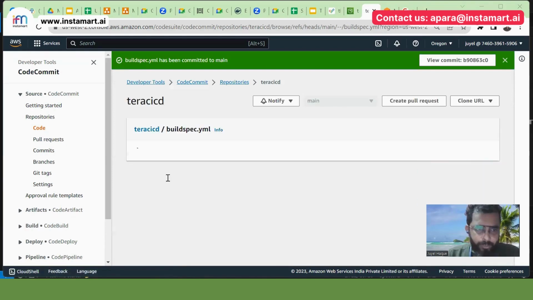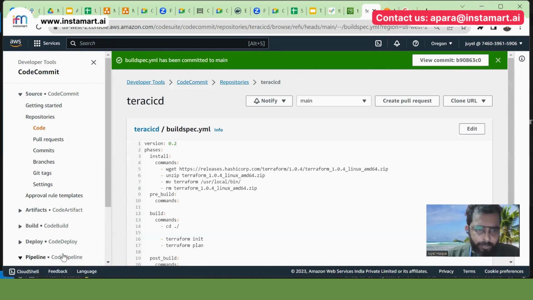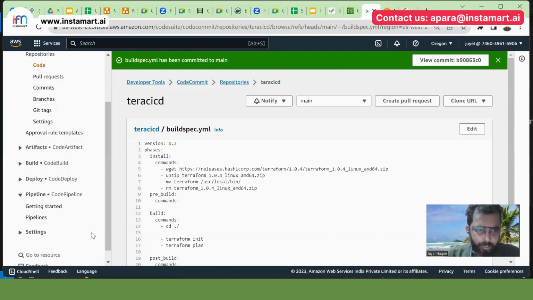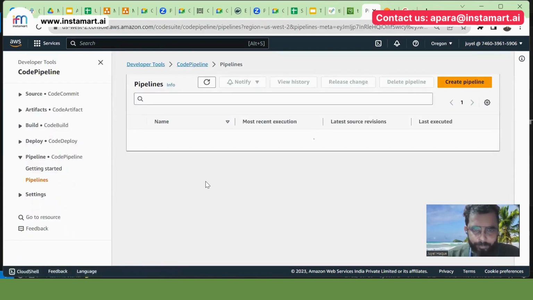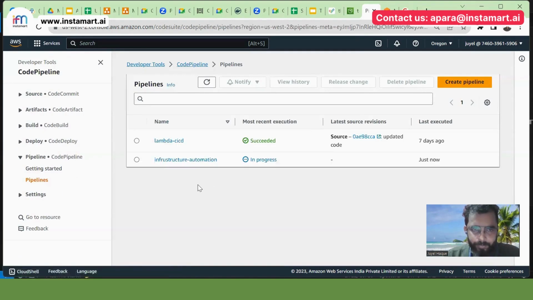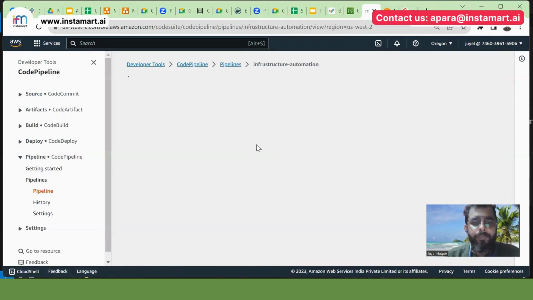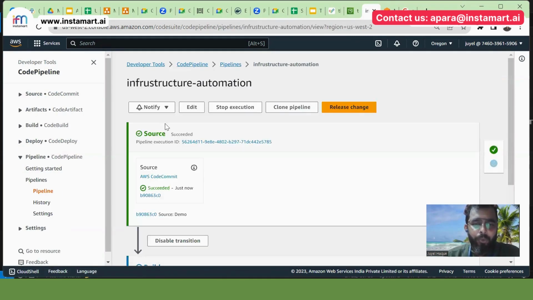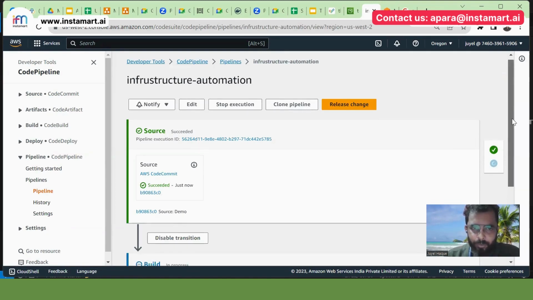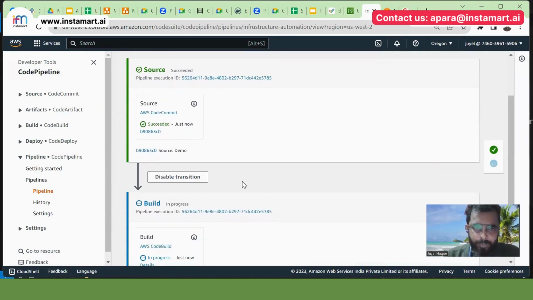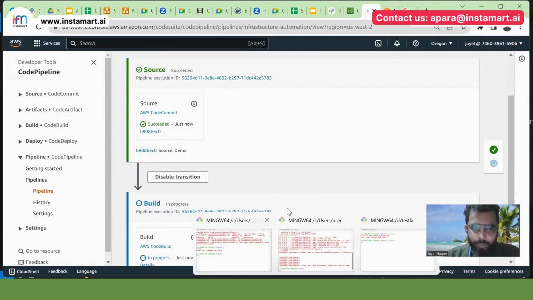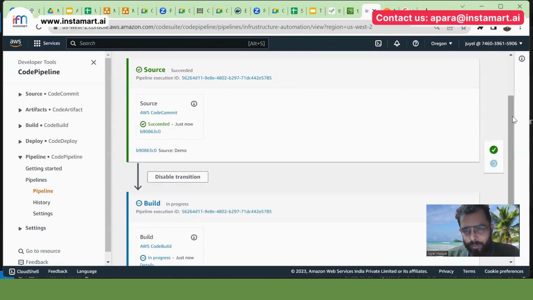Once it is committed, if we go to the CodePipeline, our pipeline should start. You can see, right, it's in progress. You can see it has succeeded. So the CI part, the continuous integration part, has succeeded. Now it's going to the CD, the continuous deployment.